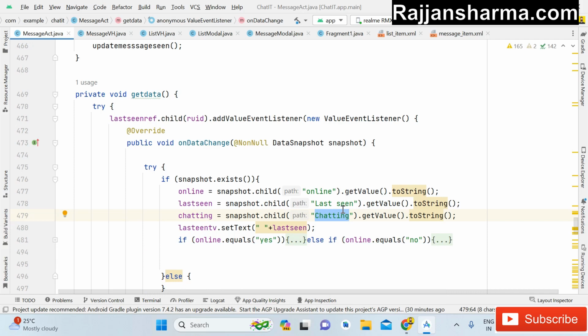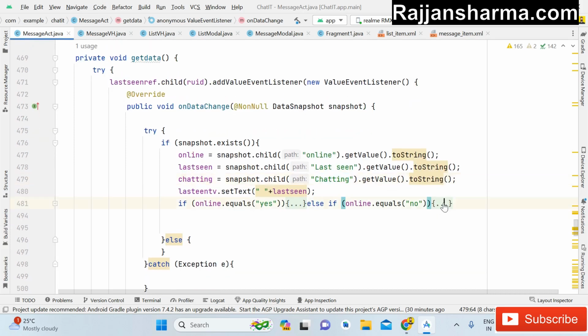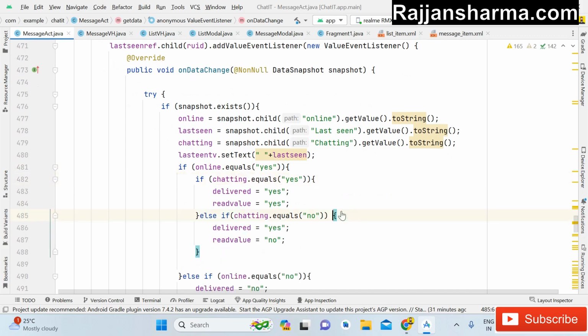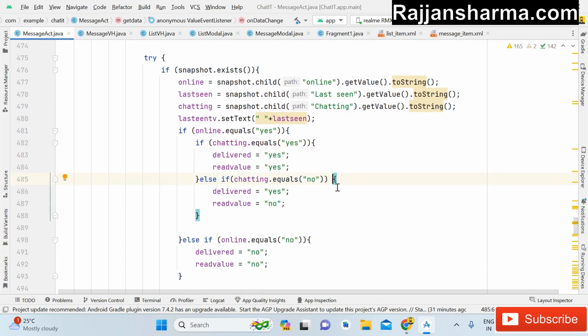If the user pressed back and came to fragment 1, not in the message activity, chatting will become no, but online will be yes. The user is online but not chatting at this specific moment, so we make it no. This is a very simple validation, and here I am performing the functionality. Everything is very simple. I'm explaining everything, do not get confused.